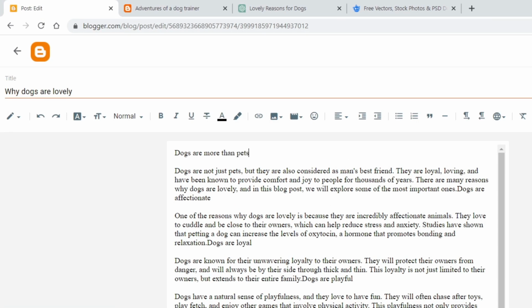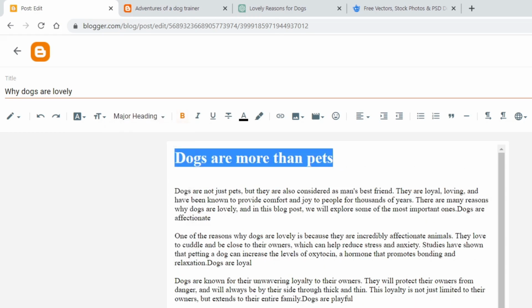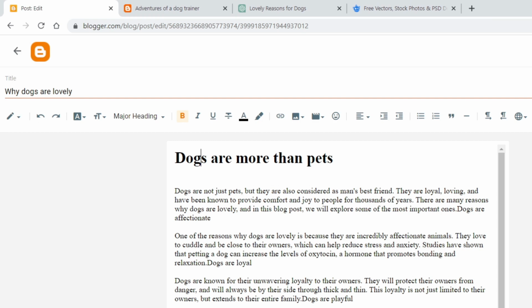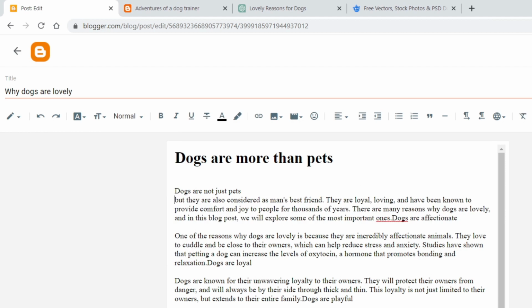And to convert this text to a heading, I'm going to mark it, then change its type from normal to major heading. And as I said, your post should only have one of these, but you can have multiple headings of the other types, such as heading, subheading, or minor heading. So let's convert some of our text to headings. Again, I'm going to mark the area of the text I want to convert to a heading, then change its type.